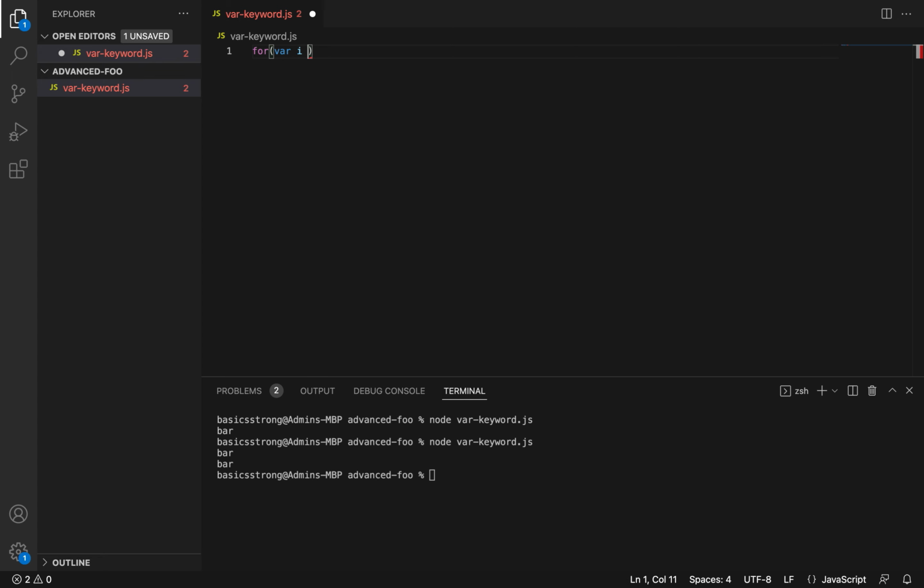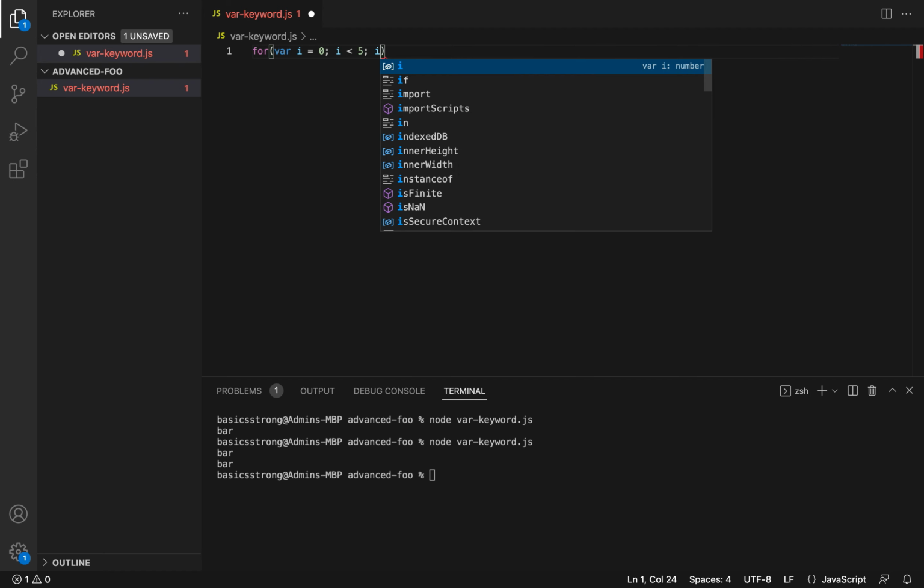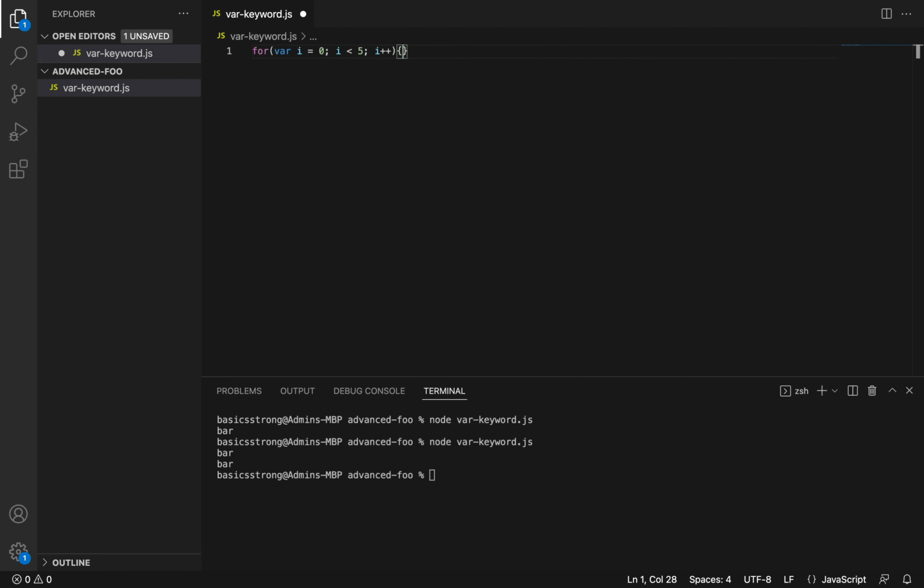For example, if I write a for loop, let's say this loop starts from 0, goes till less than 5, and each time we are incrementing the i. So here inside this loop, let's log this i each time.